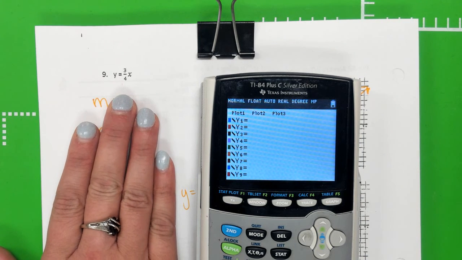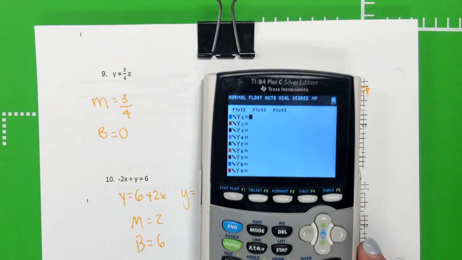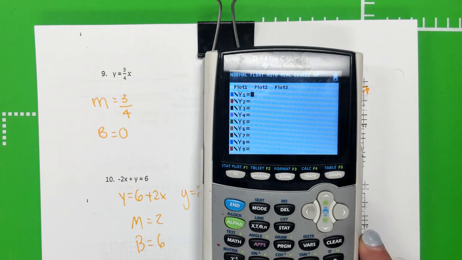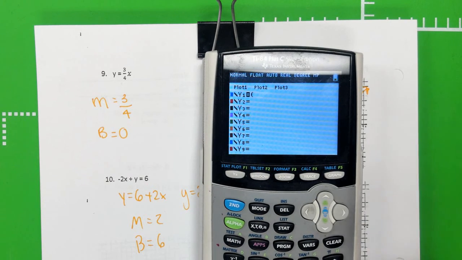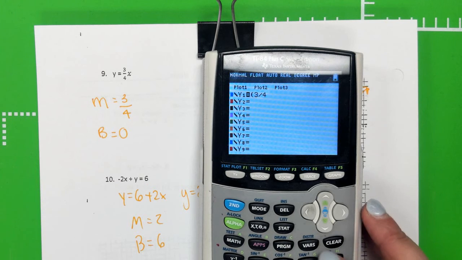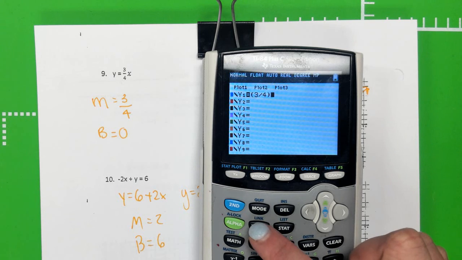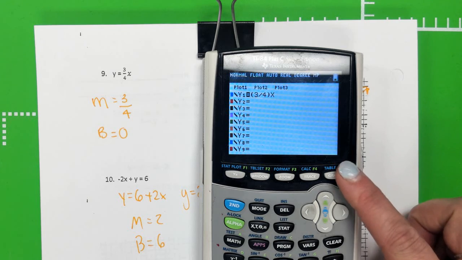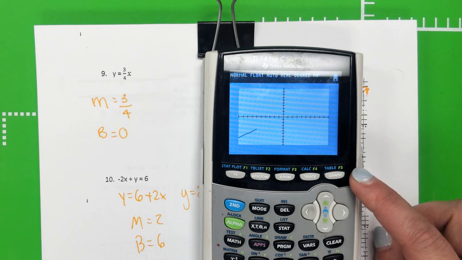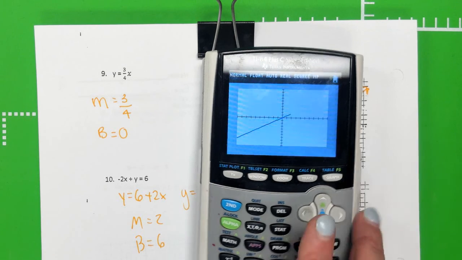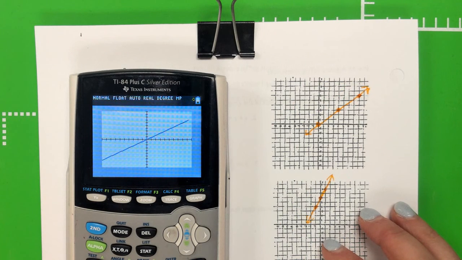How do we type in a fraction? How do we do it first? Parentheses. And then 3 divided by 4, then close your parentheses, then you can hit your X. You have to make sure you close your parentheses first, then hit the X, which is right next to the green button, and then hit graph. And you should get the same thing. Y'all okay? Anybody lost?